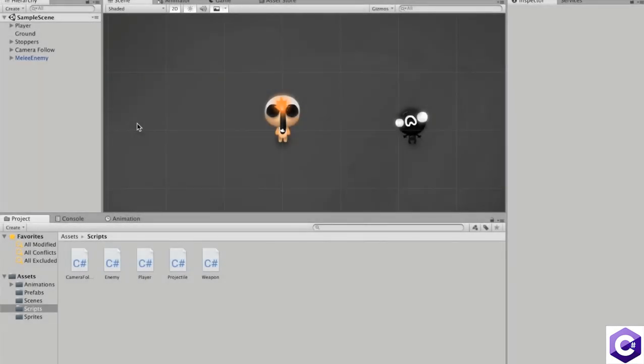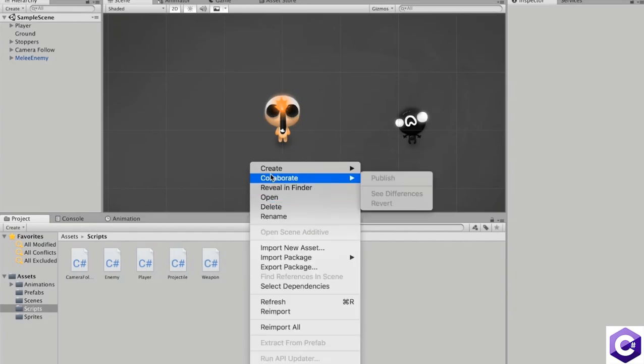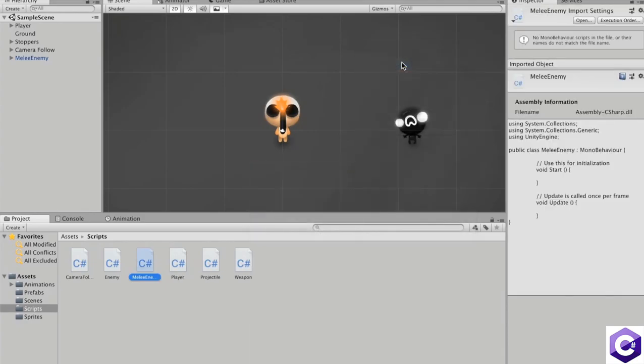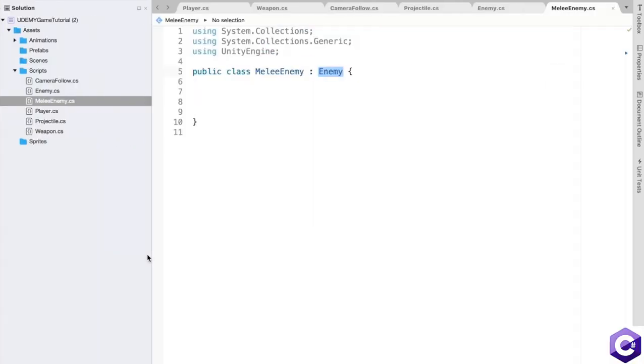Back guys, in this video we're going to code the melee enemy. Alright, let's jump right into it. The first thing I'm going to do is create a new C# script that I will call MeleeEnemy. Once it's been created, just double click on it to open it up in your text editor.